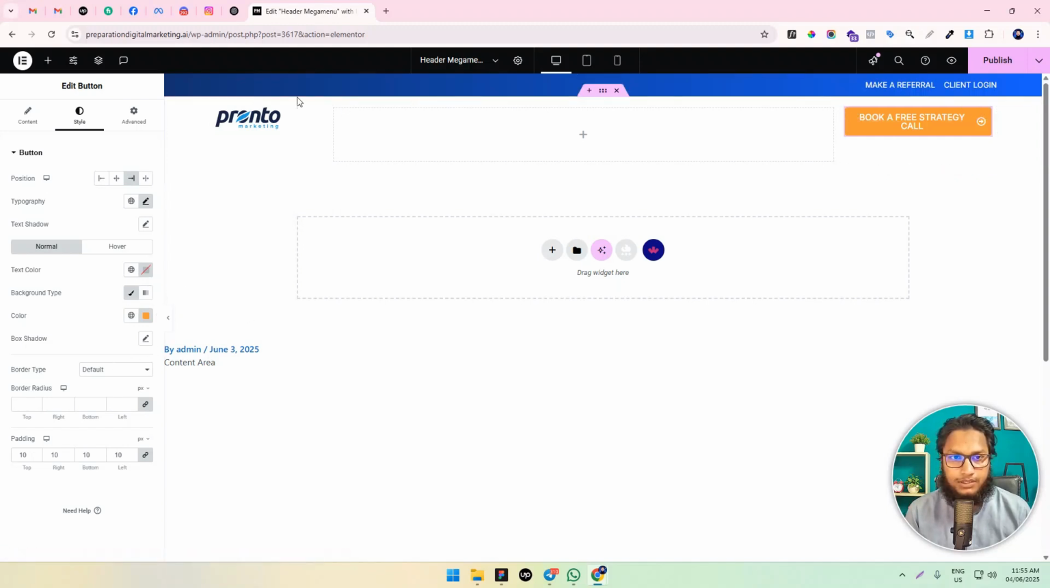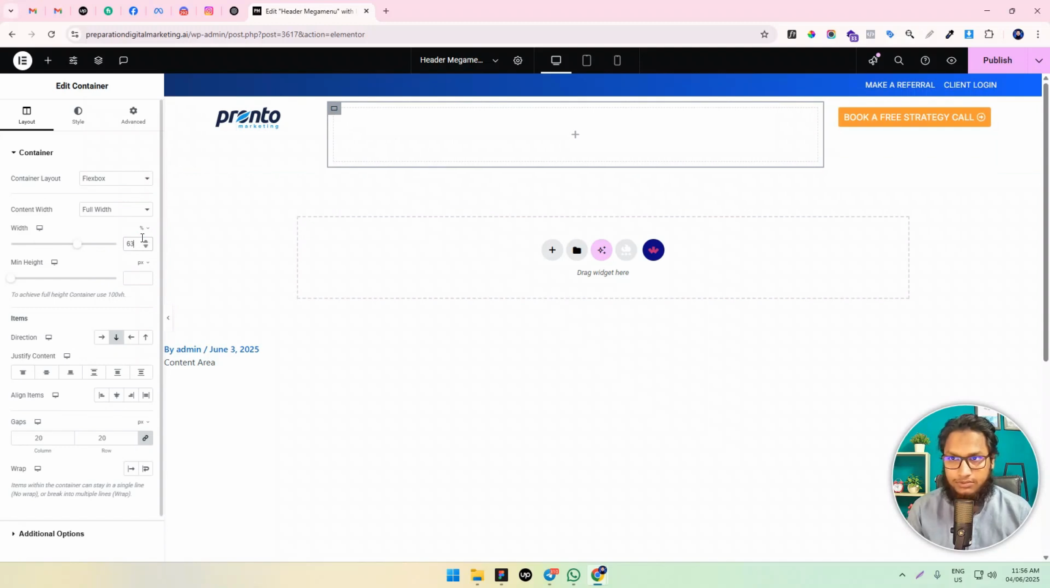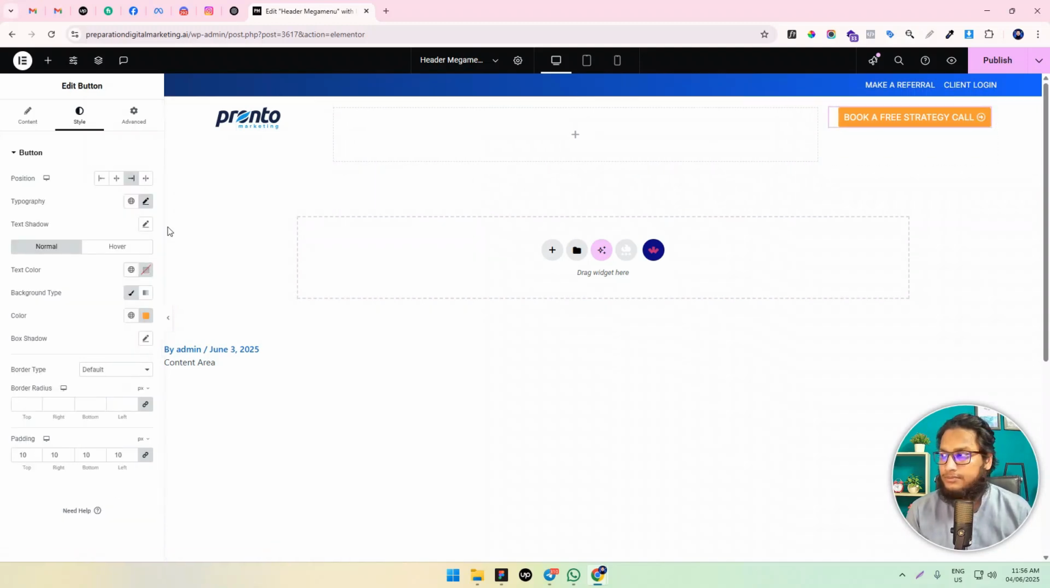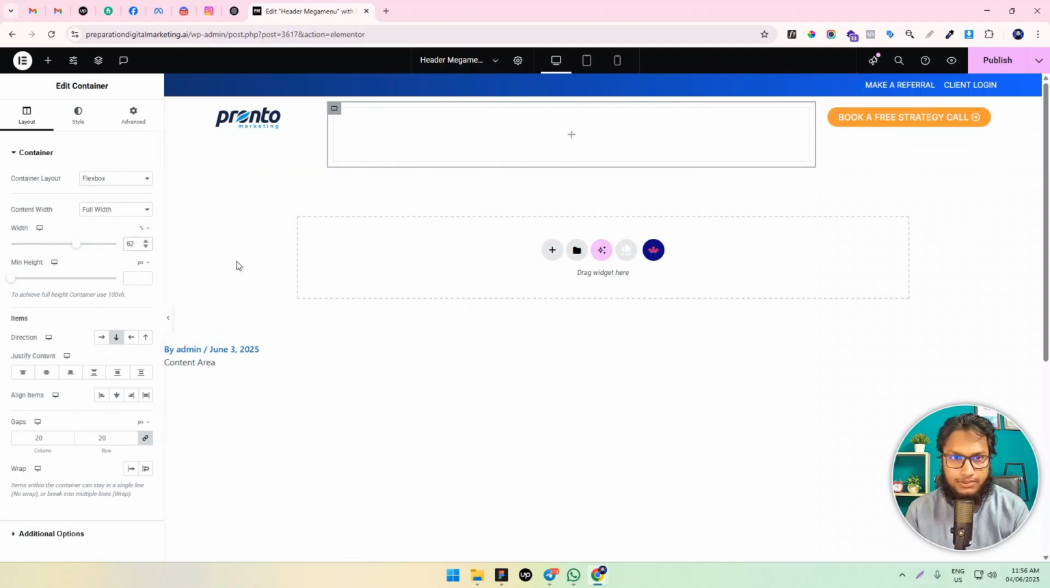Okay, we need to increase this a bit, like 22, and reduce here to, let's increase the left right padding, 20, and border radius 30. Increase 1% and decrease 1%. Okay.